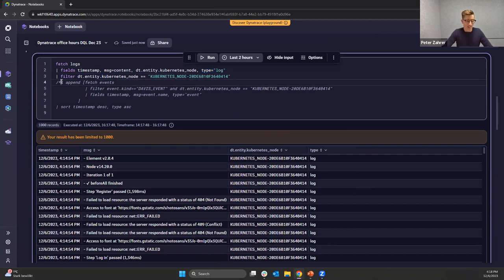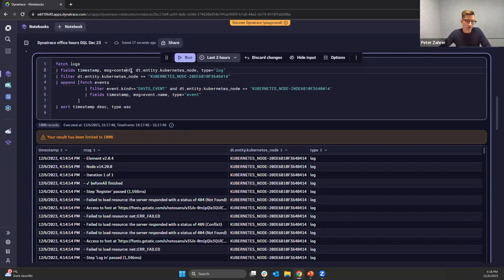And here in this case, the goal is not to join those two tables, but the customer here wanted to really achieve a combined result set, which is basically a union of both tables. And in this case, I combined the logs from a specific Kubernetes node with Davis events for the same Kubernetes node, right? And here just added this flag to identify the event records.